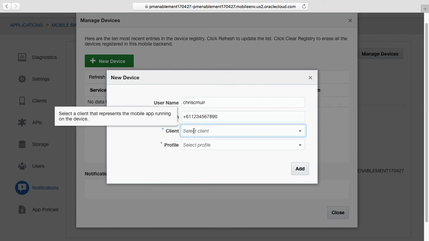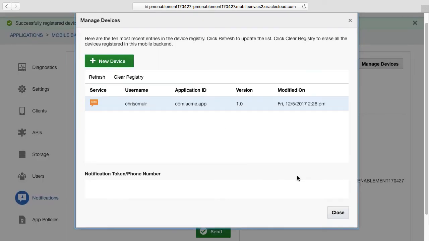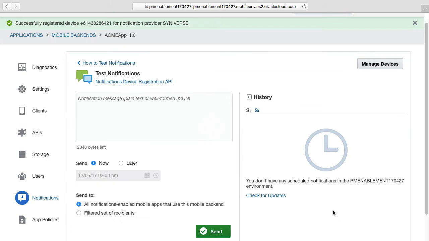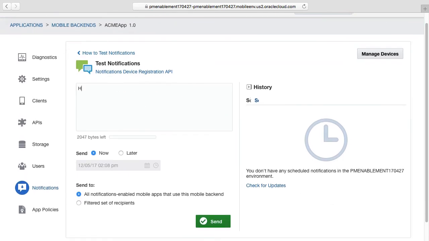We in turn need to pick the client and profile for Cineverse that we set up earlier. Now do remember that when we set up the Cineverse account, you included a whitelisted number, so ensure the number you're using here for testing was included in the whitelist. Having done this, when we return to the notification screen, we can now create an SMS message. So we actually enter the message and then we decide when we want to send it.